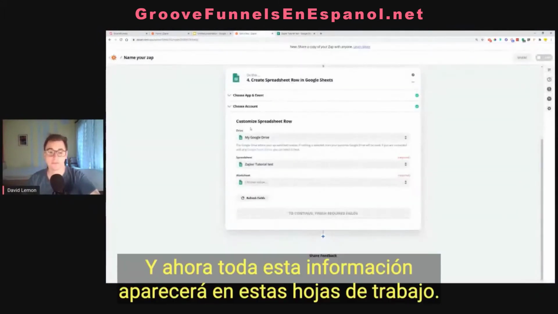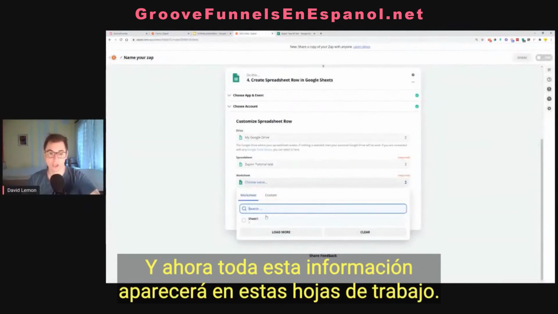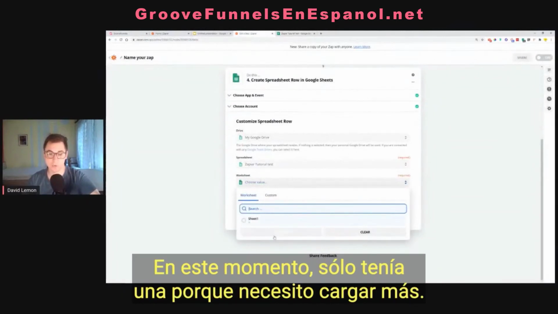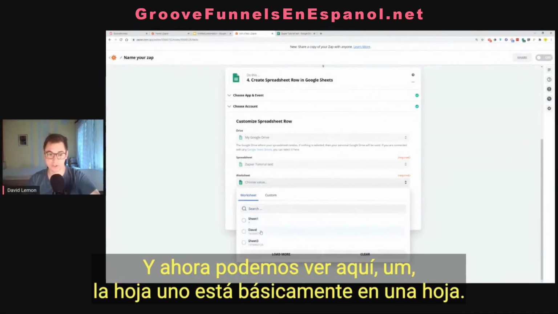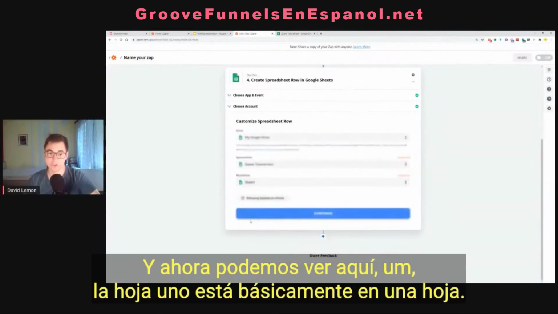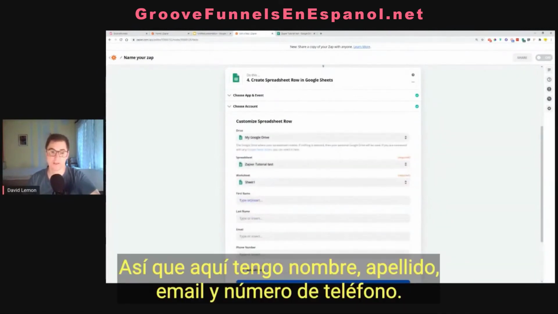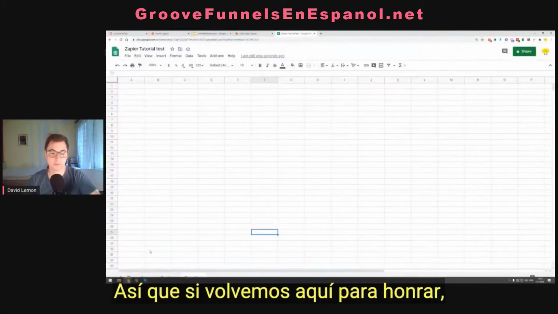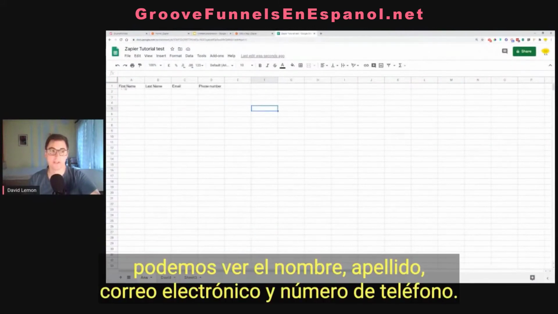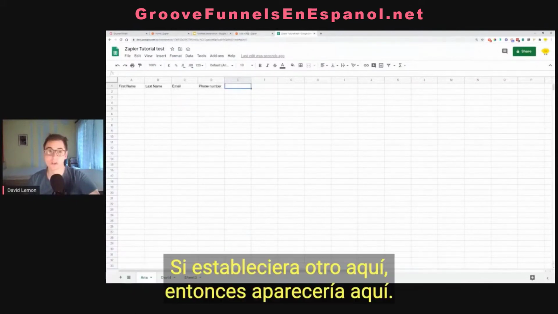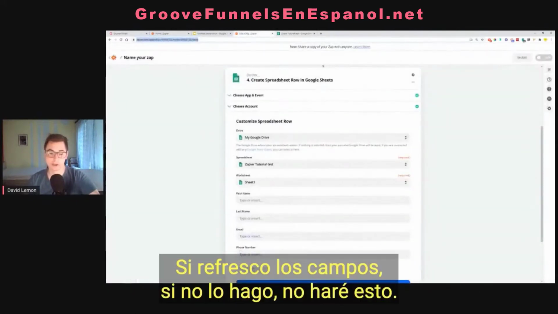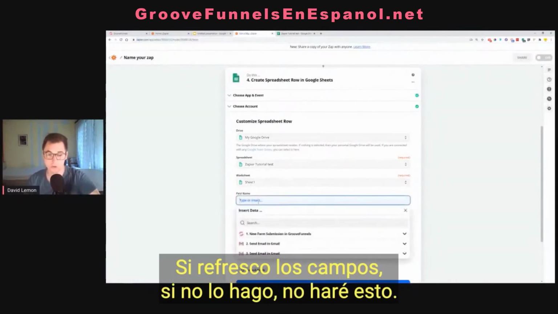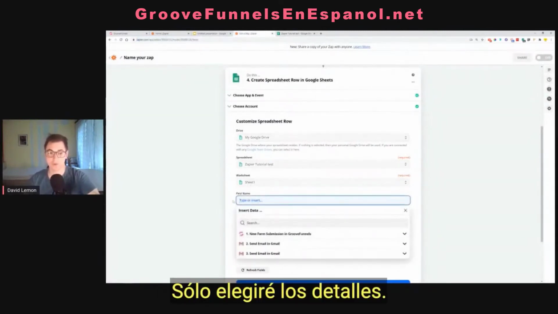And now all of this information will be showing up on these worksheets. At this moment, I only had one because I need to load more. And now we can see here, sheet 1 is basically the Anna sheet. So here I have first name, last name, email, and phone number. This is what we set up as our column names. If we come back here to Anna, we can see first name, last name, email, and phone number. If I set up another one over here, then it would show up here if I refresh the fields. I will not do this. I will just choose the details.